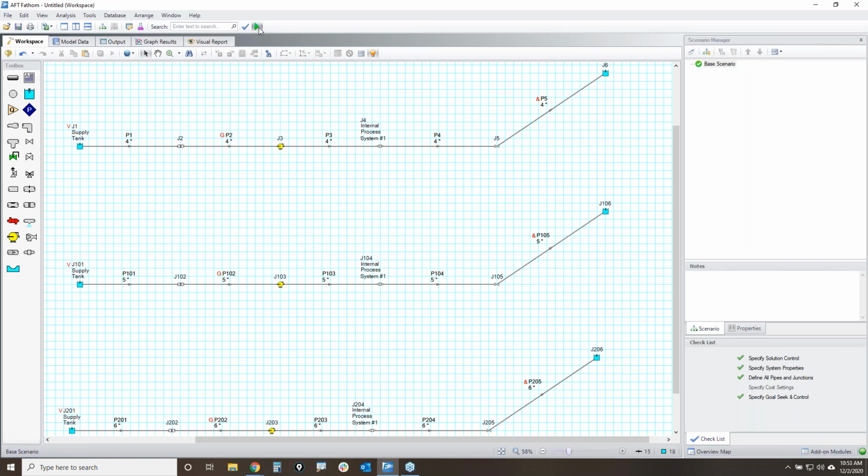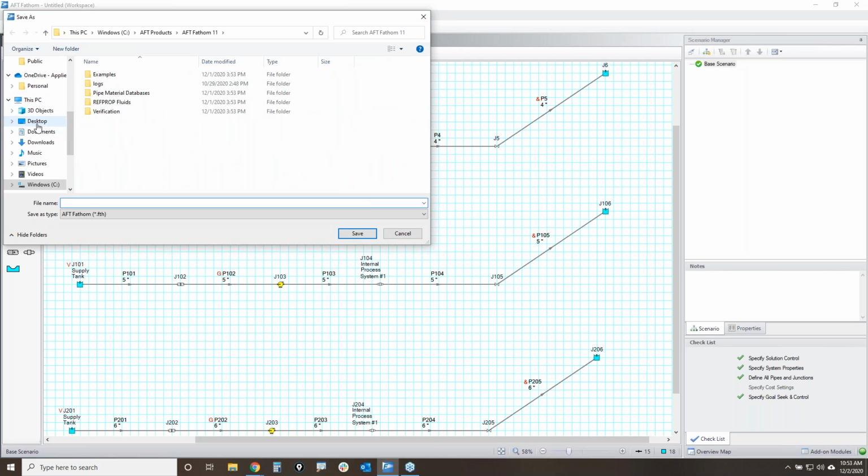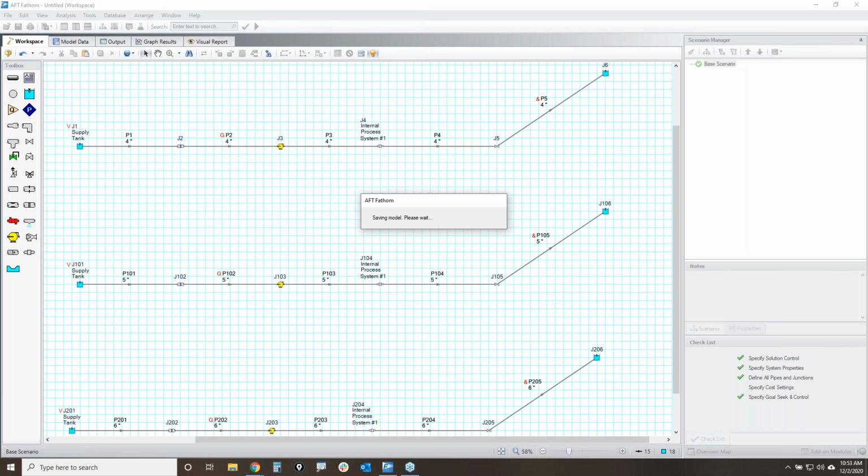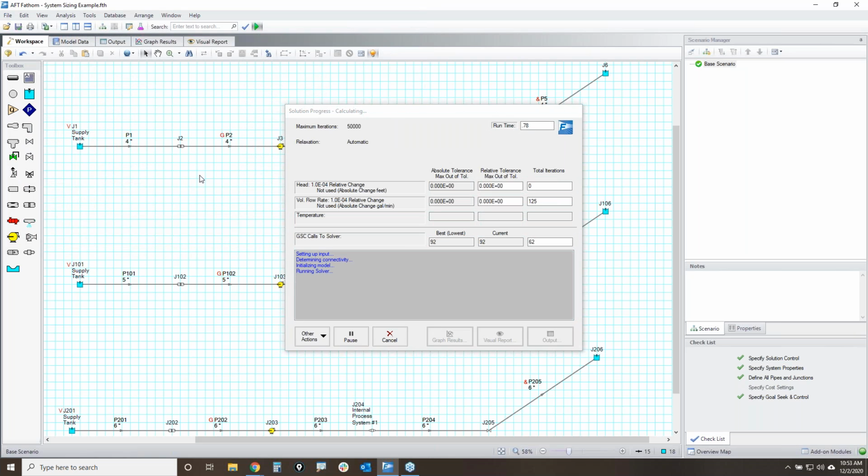I'm going to click on run model and it's going to make me save. So I'm going to call this system sizing example. And that was nice and quick. Took less than a second for it to run.